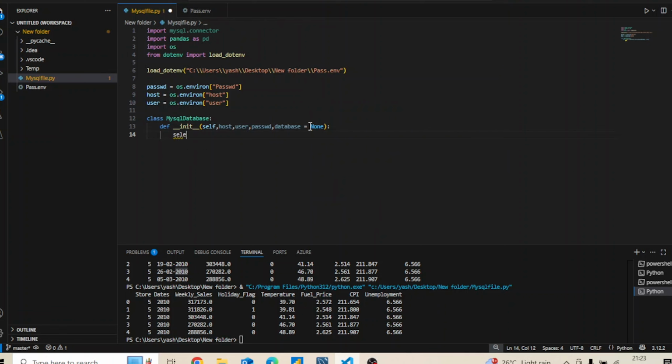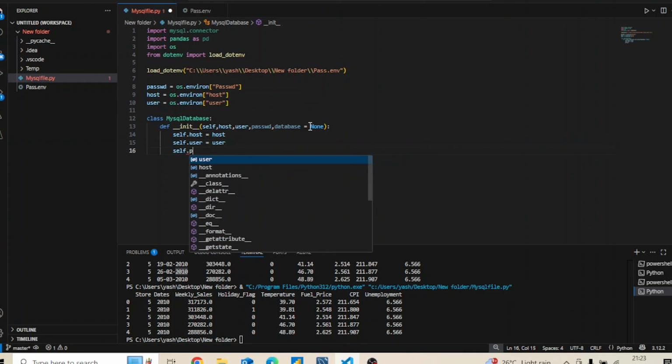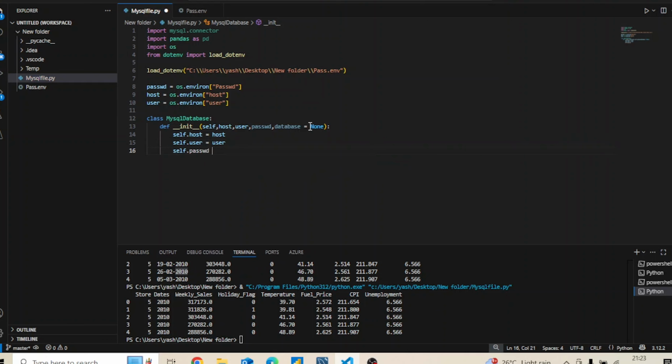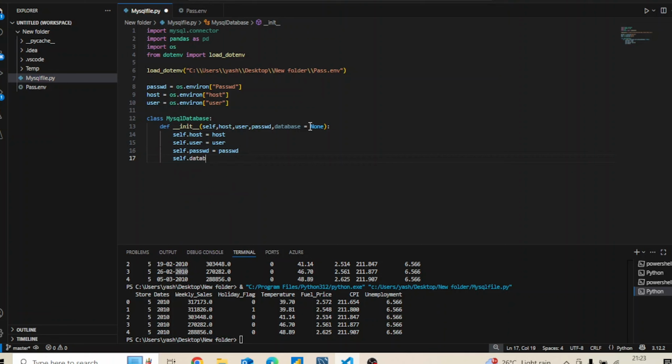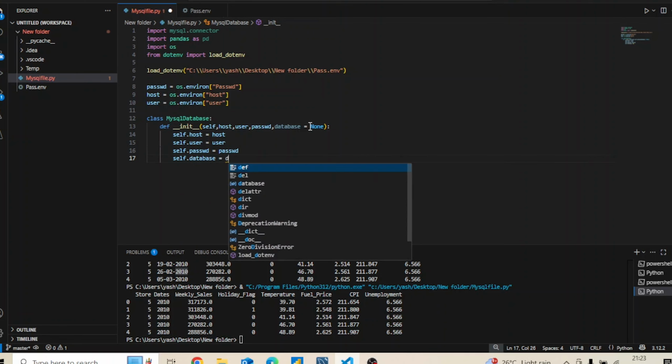And here I will say self dot host is equals to host, self dot user is equals to user, self dot password is equals to password, and self dot database is equals to database.